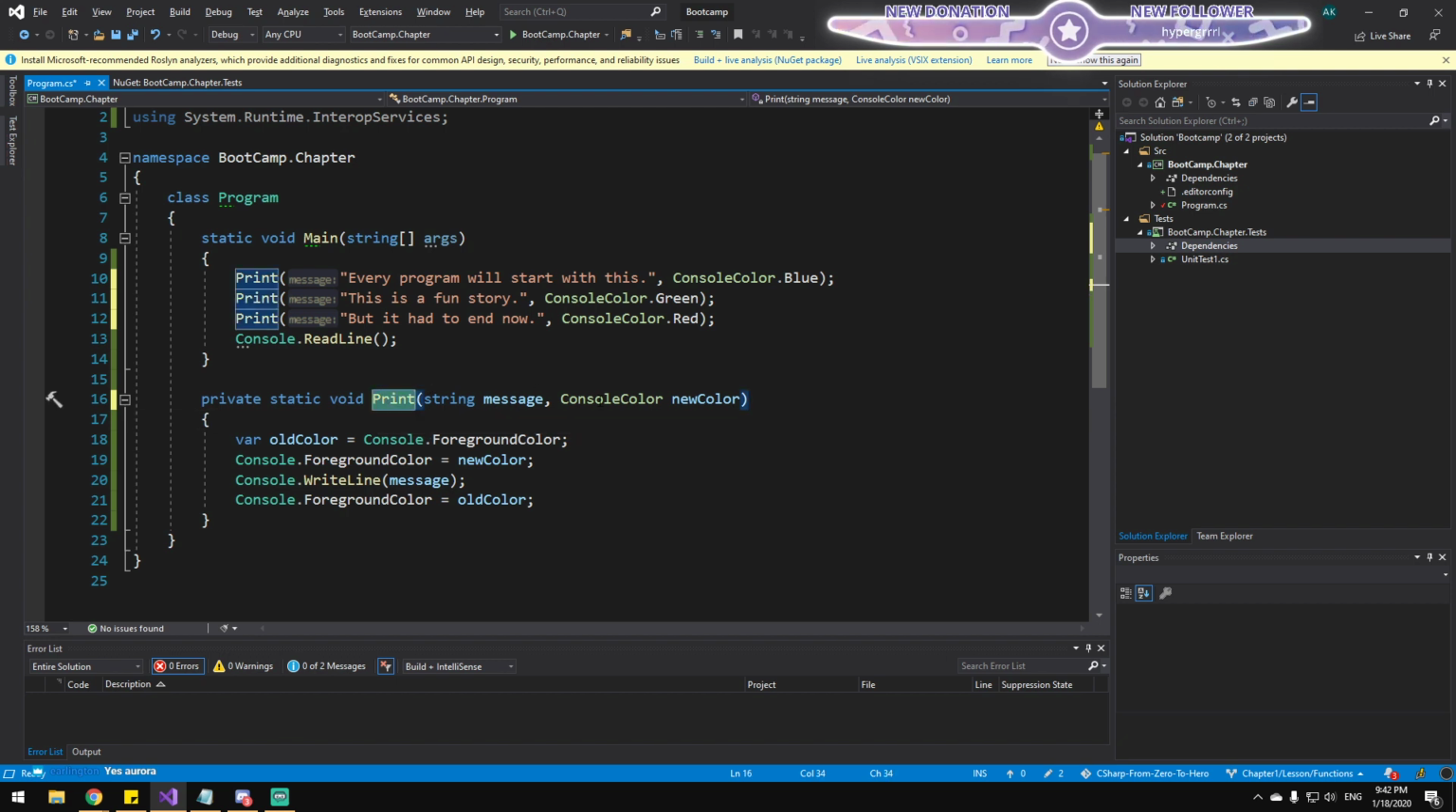And also it sounds more readable because we don't say print color message, but we say print message in this color. So it's also a readability factor.